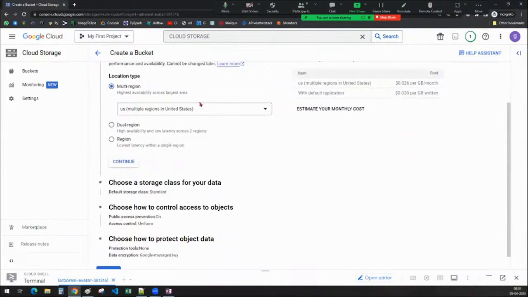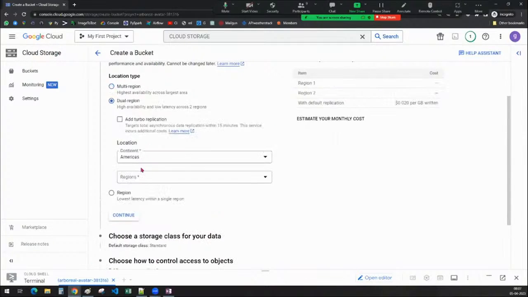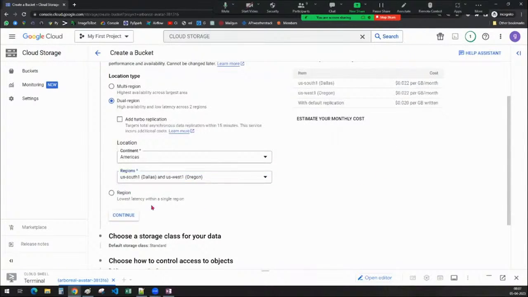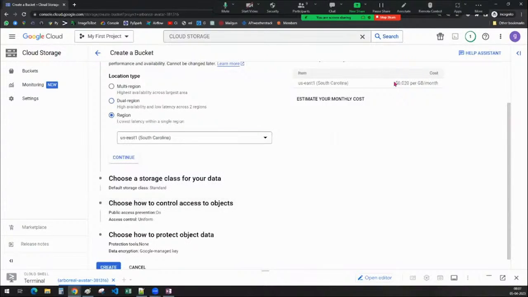Now if I select a multi-region, you'll be able to see the cost here, guys. If I select a dual region, I will select 2 regions, and the cost will be like this. And if I select a multi-region, the cost will be a little less. There is no replication cost here. So this is how it works.